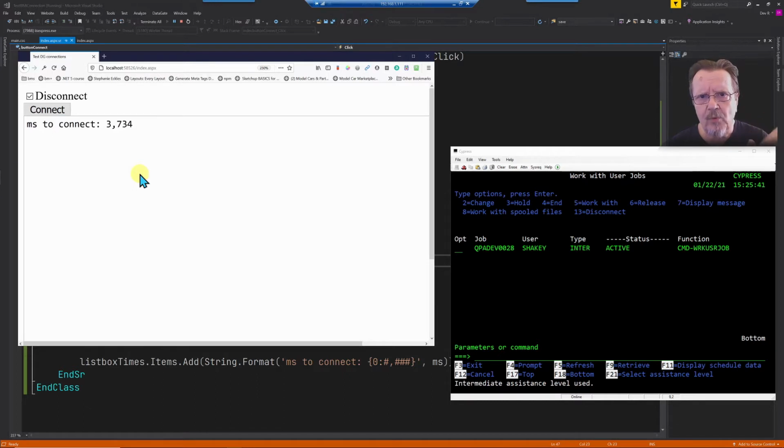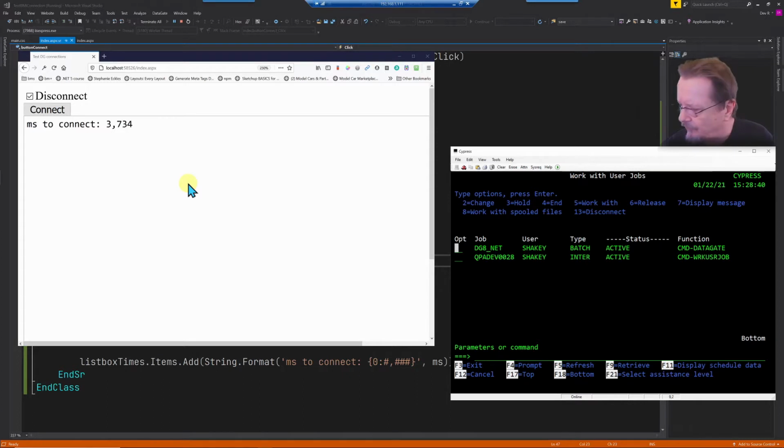Took 3.7 seconds to do that connect. That's a lot. Press F5, and there's the job that it created for us. Now, we're using connection pooling with this database name. And we'll come back and look at that in just a moment. Let me make a note so I don't forget that.